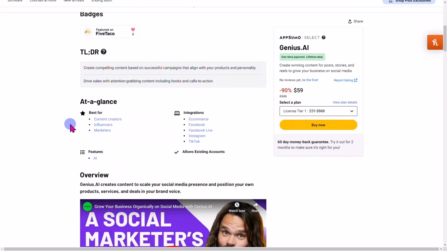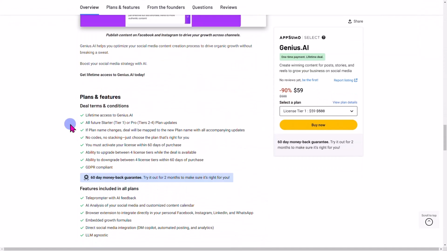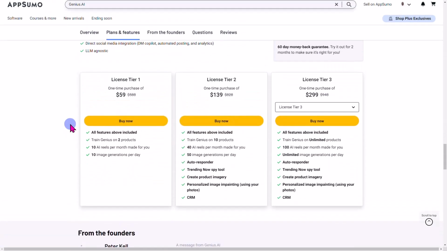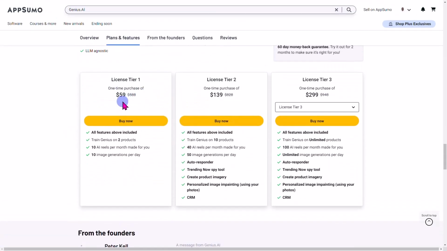Now, if you scroll down to the bottom, of course, you guys will be able to see these are your tiers. You have a license tier 1 coming in at $59. You're going to be able to train AI Genius on 2 products. You'll be able to get 10 AI reels per month or 10 image generations per day.